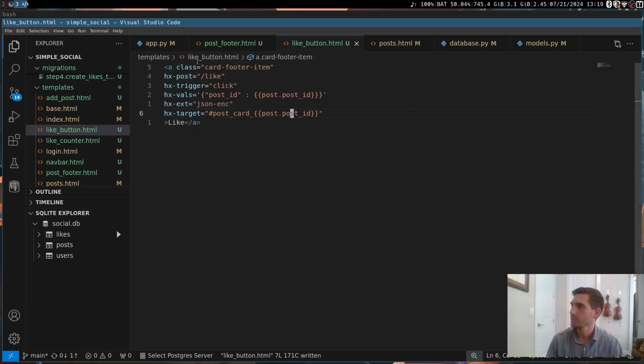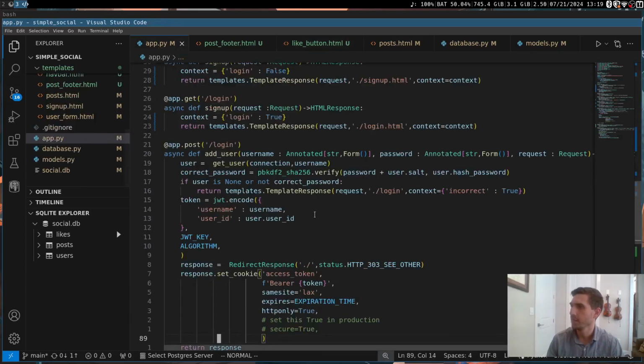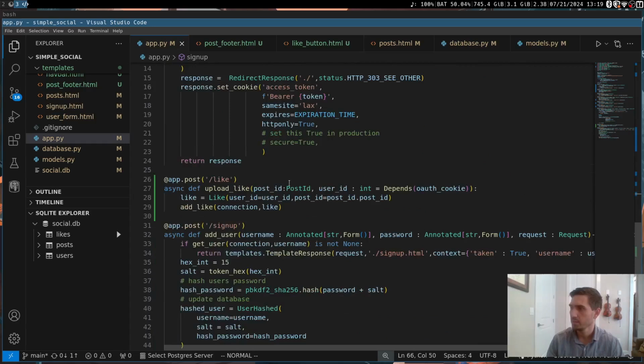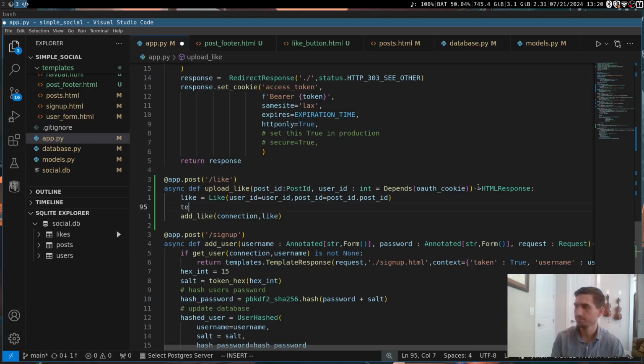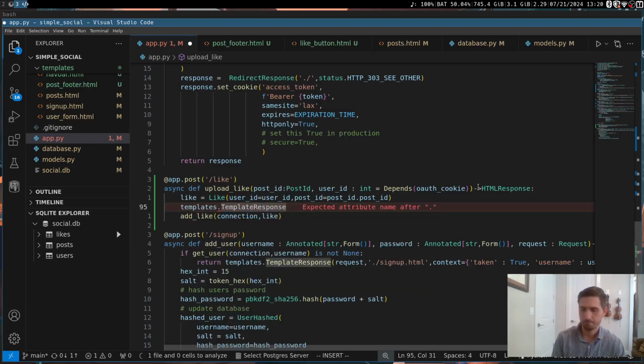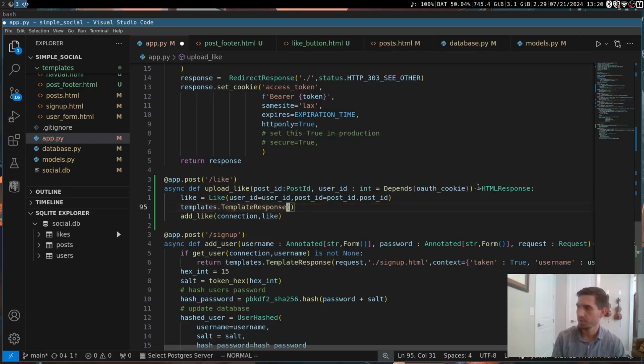Let's go back to our app here, and on the like, we'll just return the template for the post. In here, we're going to change the template for the like. We're going to say this is an HTML response, and on here we're going to get a template dot template response and the request. We need to give it a request as a parameter as well.